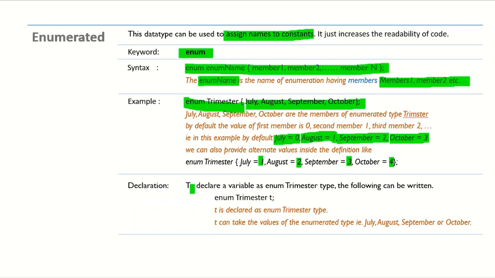Declaration. To declare a variable as enum trimester type, the following can be written: enum trimester t. Here t is declared as the enum trimester type, and it can hold any values July, August, September or October.